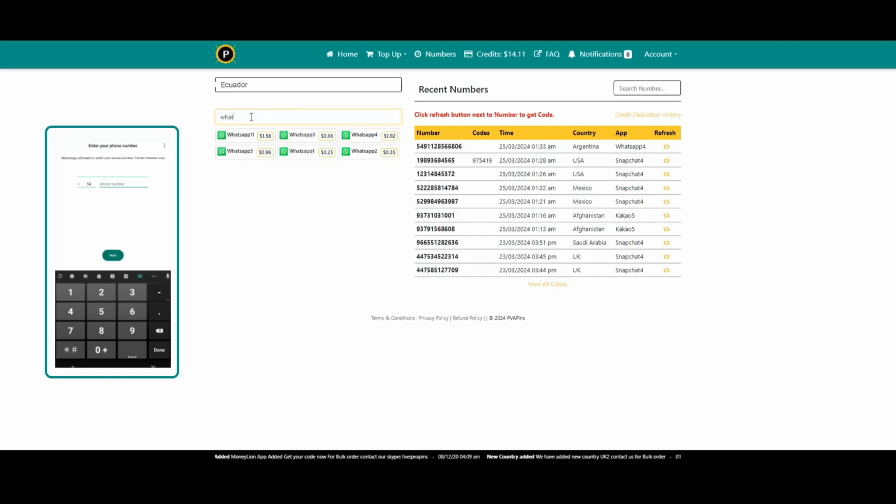Search your app. Select any package from here. You will get a number here. Enter this number into number verification field.